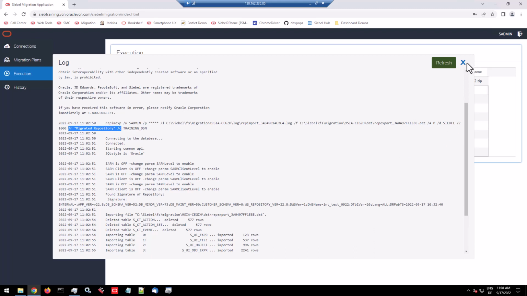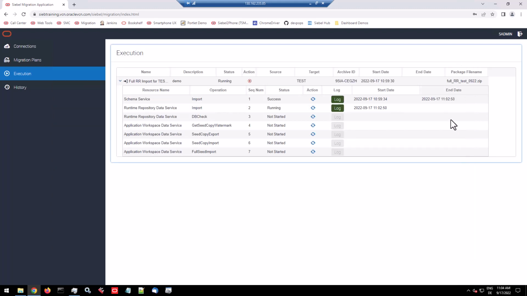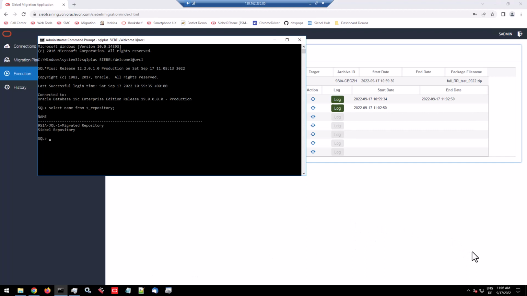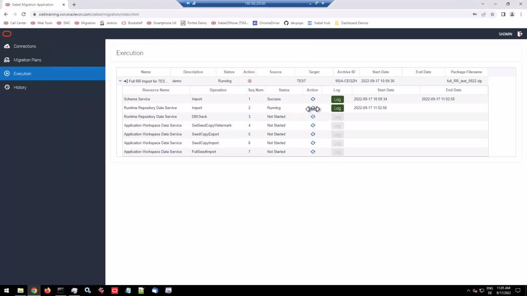So now your environment is of course up and running. You have a Siebel repository. That repository that's now imported is a second one going by the name of migrated repository. Here I've made some SQL against S_REPOSITORY, and we see it has a temporary name. That's normal for repimexp to rename that once it's finished.